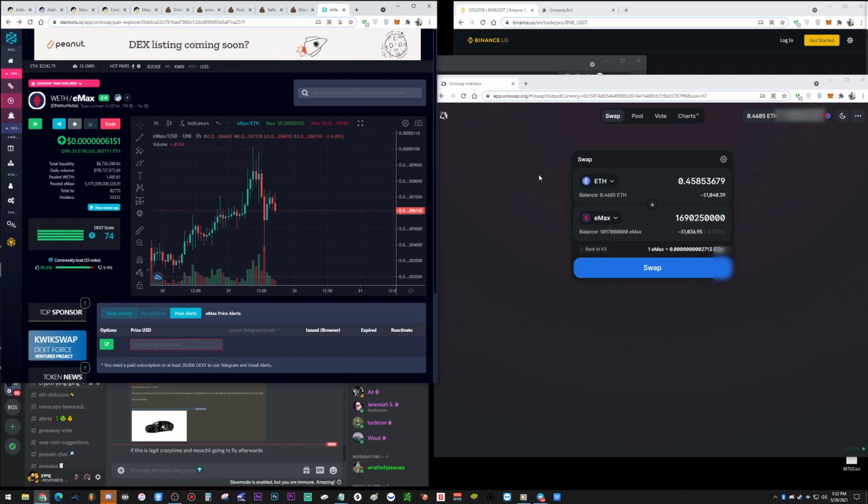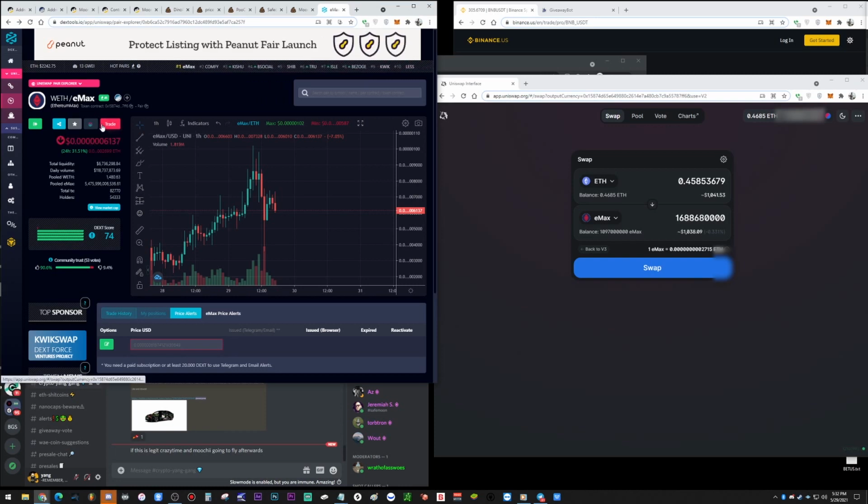Okay, so now if you want to do it through MetaMask on your mobile, then you would go to your browser. Of course, I would just open up Dex Tools and then go to the coin that you want, and then hit trade. When you hit trade, it's going to bring you over to the Uniswap website inside of your MetaMask wallet.